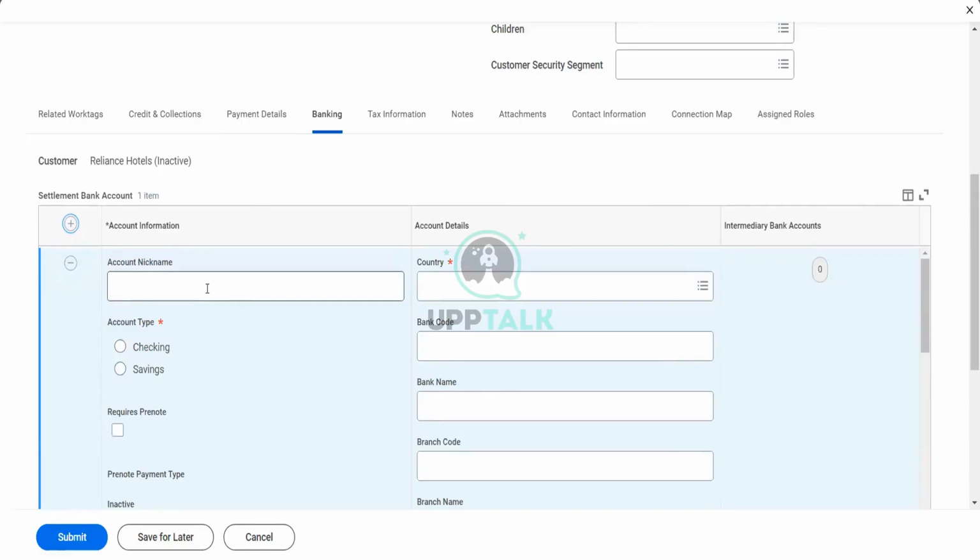Why do we need a customer bank account? Because we can do a direct debit also. In order to do a direct debit, we need to see what the bank account of the customer is. Only in that account can you do that debit. And that's why we'll say account here and we'll say Reliance current account. Now again remember, this is the customer account we are creating. Checking means current. In the US, checking means current account.